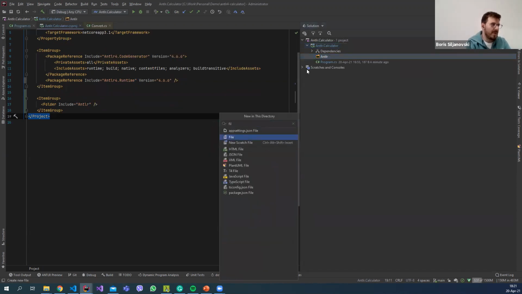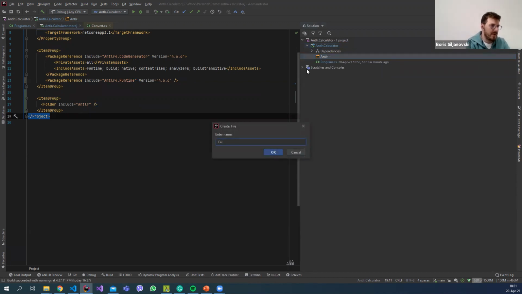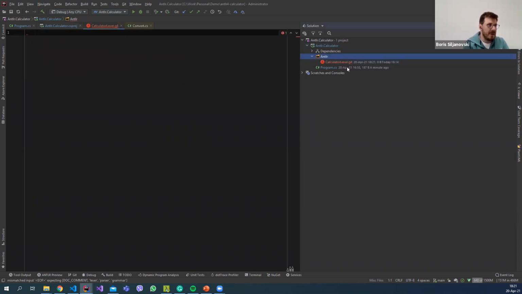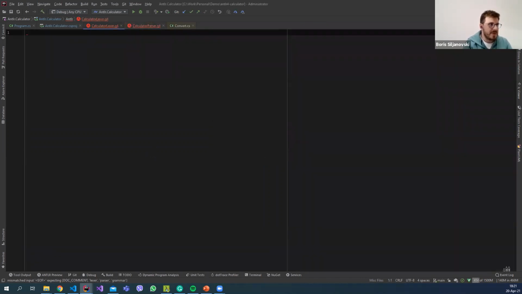And in there, I'm going to create two files. The first one will be calculator.g4. The G4 is the extension for Antlr grammar files, and I'll create one more for the parser as well. We're going to first start with creating the Lexer grammar, and we start by defining what type of file this is, and this is a Lexer. So we're going to say lexer grammar and the name of the file.